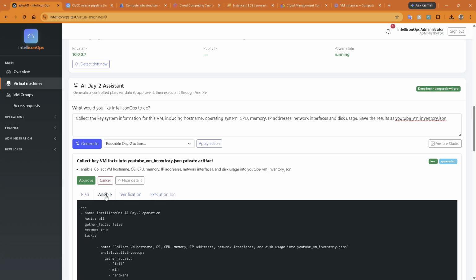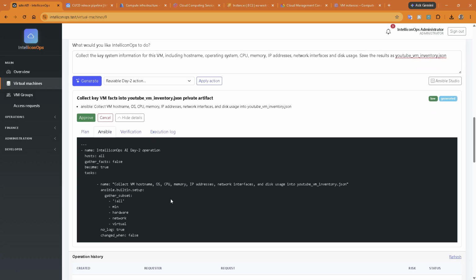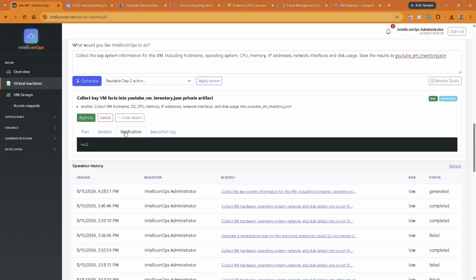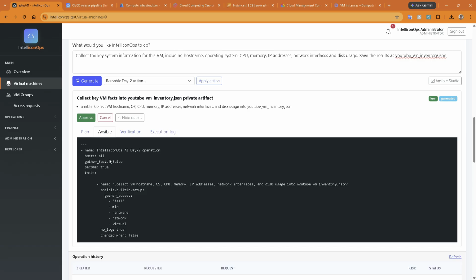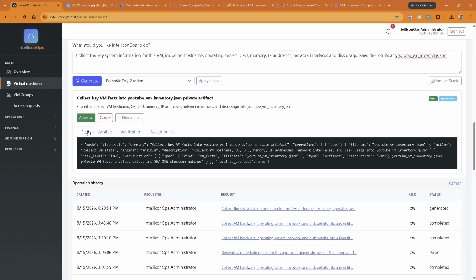I can also see the Ansible it has generated. This is important because the automation isn't hidden behind the AI. I can actually see what is going to be run before I approve anything. For this request, the Ansible uses the standard facts collection capability to gather the approved system information. It isn't wandering around the machine reading home directories, credentials, command history or random files. It's collecting the operational facts needed for this particular report. For this request, success means that the expected inventory file was actually created and stored correctly.